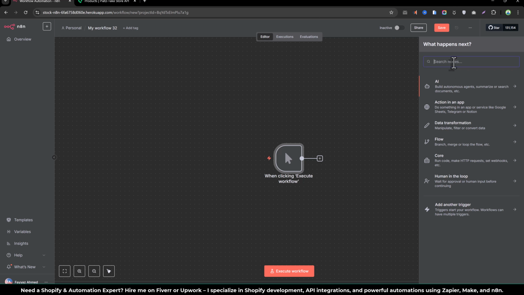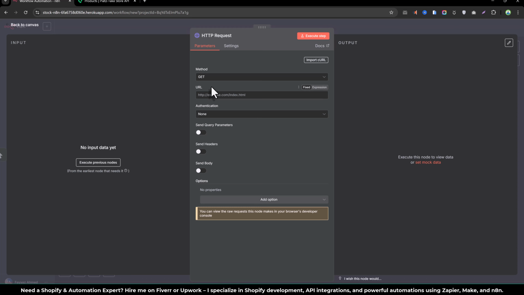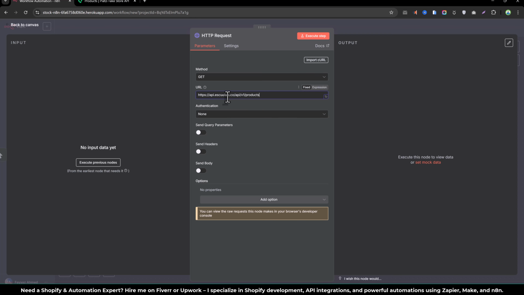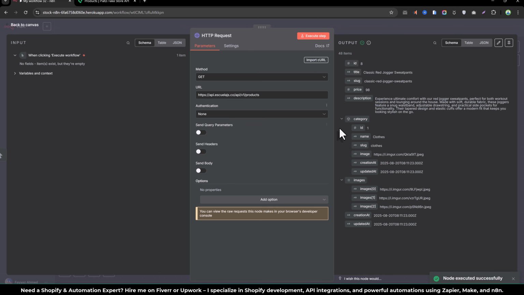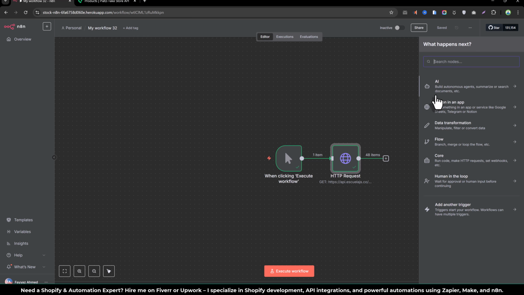So I will make an HTTP request. Click on HTTP request and then put the URL of the product into the URL field, make the request and execute this step. And you can see we have all the products. There are 48 product items. So we have 48 items, and now we need to add a Shopify module.